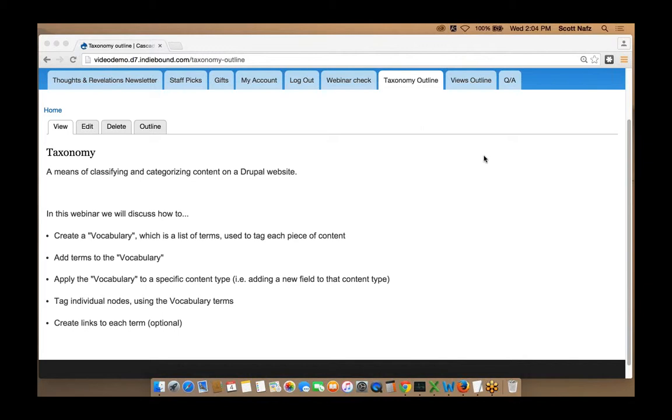As the screen shows, here is a couple of bullet points, but basically taxonomy is a way of classifying and categorizing content. One of the most obvious places to use this would be, for instance, on events. Let's say you have events almost every day of the week, and some of them are author signings, and some of them are children's events, and some of them are gaming events and things like that. So taxonomy allows you to create a list of terms, and then you can tag all of your different content.